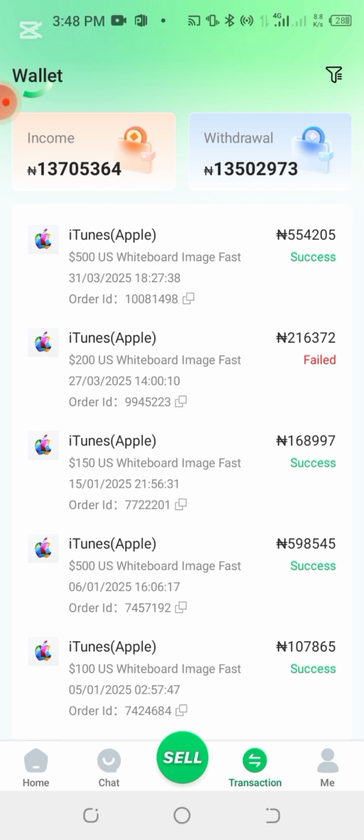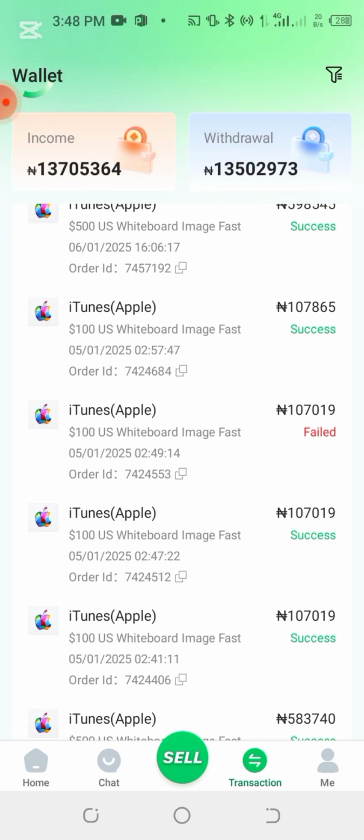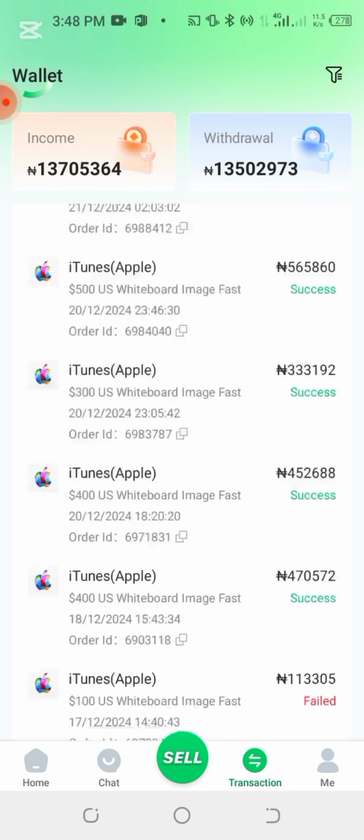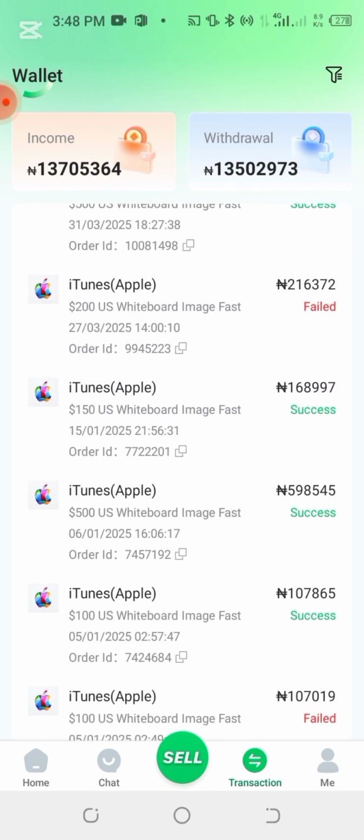You can see on this website I've done over 30 million business. You understand right now? And you can see it here. You can see Apple card of $500 that I sold for 554,000. Only bad card will say fail. Only the card that is not good, I can guarantee you. Only the card that is not good or used card will say fail. You can see sources. So I've been using it for a long time, and they are legit.